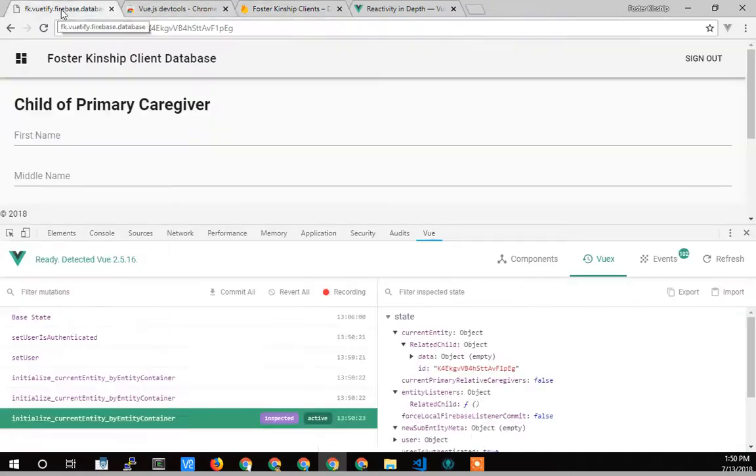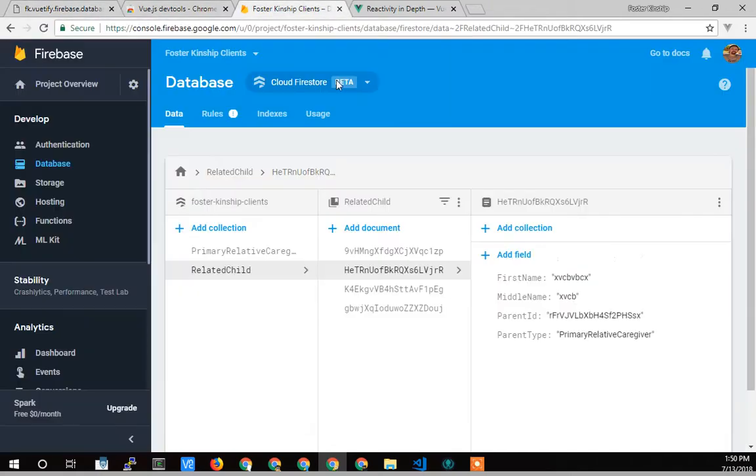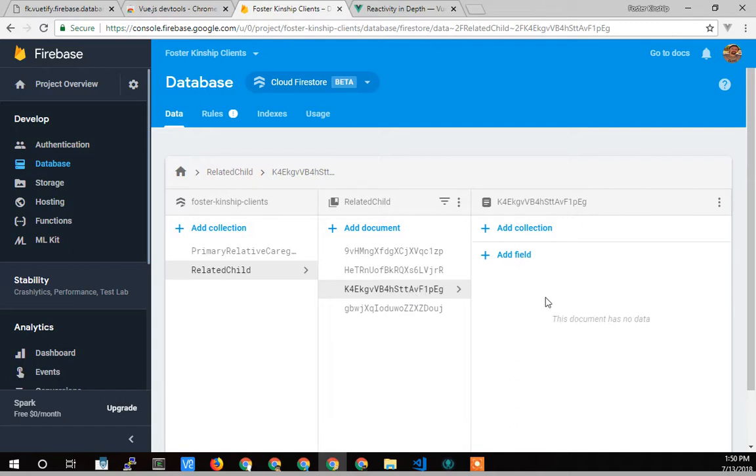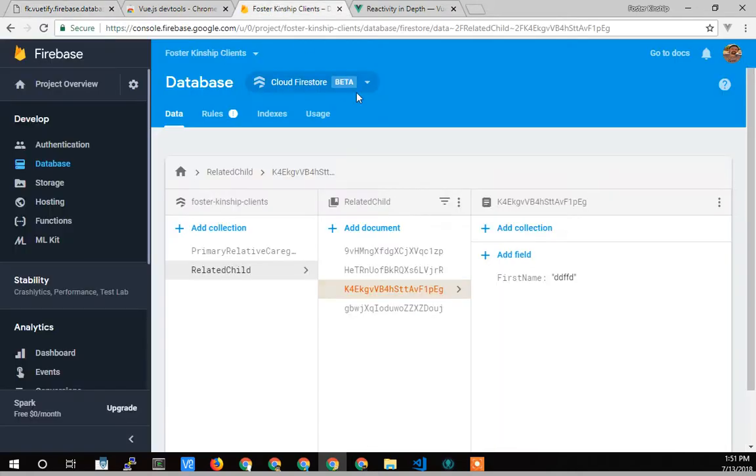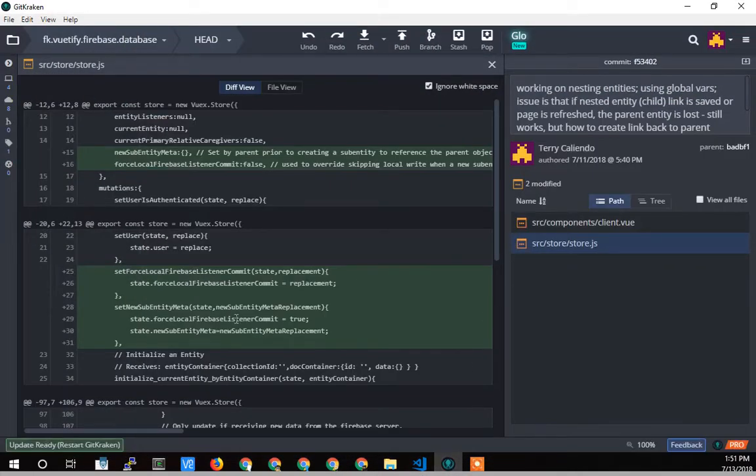So what did I just create? I created the K4E, let's see, it should have that information. Let's see, let's set the first name and let's see if that shows up. So that's showing up there. Why didn't that show up yet? I'm going to have to pause this and figure this out.